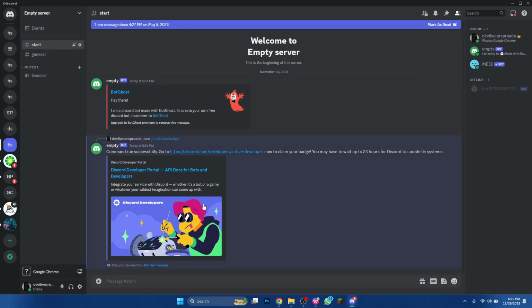Now open the Discord app. Here open the server and you can see that the bot has been added successfully. And that's how you can add bots to Discord.